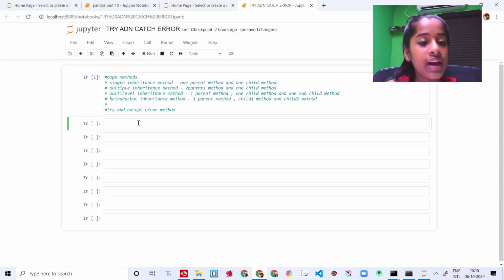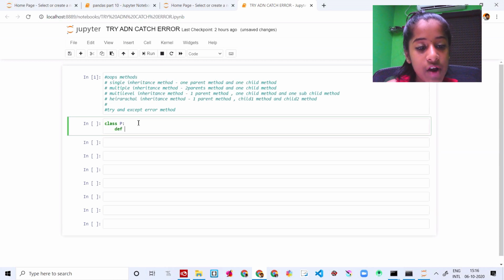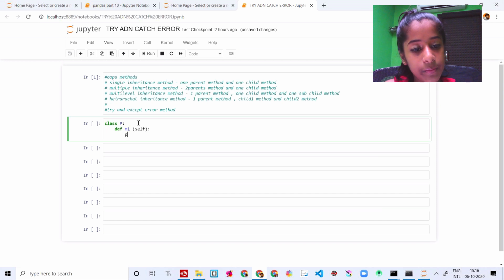First one is going to be the single inheritance method. Single inheritance means it will just have one parent and one child. That's it. So let's see what exactly are this parent and child. First we're going to create a class, and I'm naming this class P, and inside the class I'm creating a function named m1, and inside the parentheses I'm going to give self, and inside the function I'm going to just print out that this is the parent method.